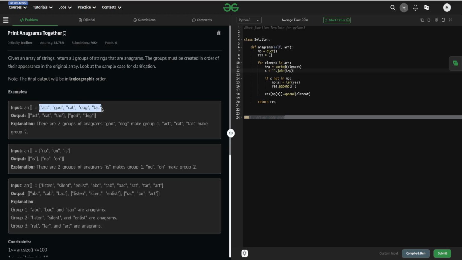For instance, if this is the array which is given to us, then as we can see, act, cat and tag are anagrams. Similarly, god and dog are anagrams, because of which they have been clubbed together. And one more thing folks, since act comes first, the anagrams related to act will be placed at the first position, and then the anagrams related to other words will be placed at the subsequent positions depending upon the order in which they have appeared in the array. So that's the problem statement folks.